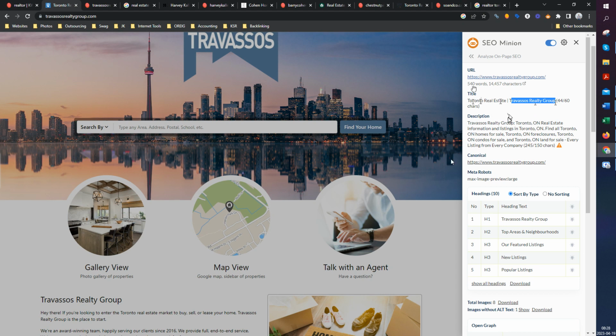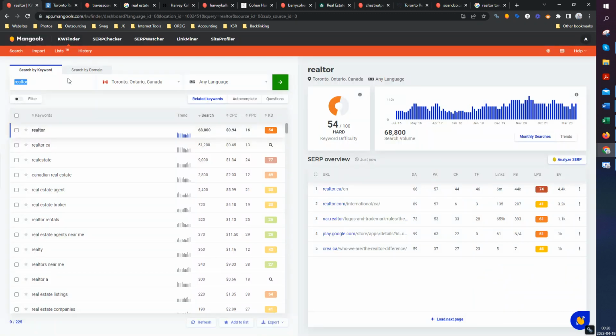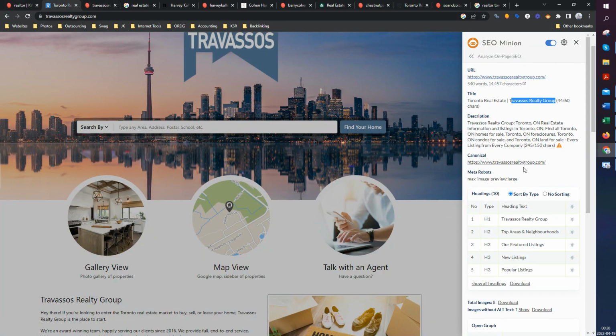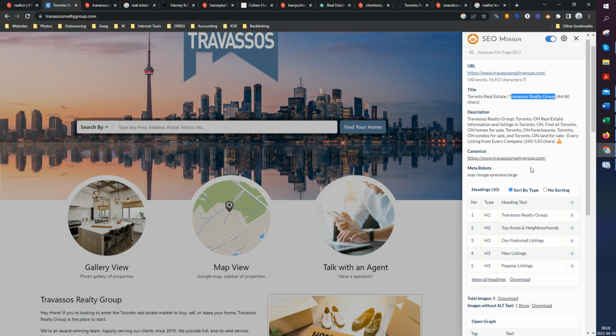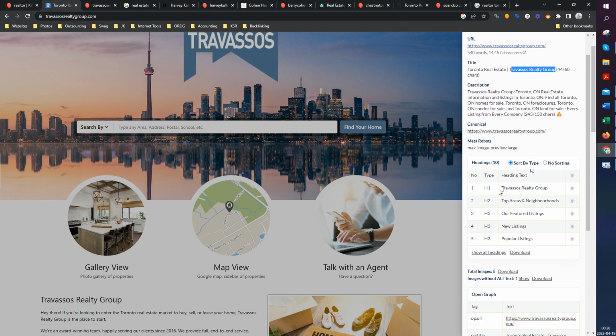But maybe with Toronto real estate, you could say Toronto real estate agent, as agent is a little bit more of a buyer intent keyword as opposed to real estate. Your H1, I would definitely optimize this more for your top keyword as opposed to being branded. And again, the rest of your H tags, at least you've done a good job mixing them up. You don't have more than one H1, but you could definitely use more keywords in here, along with particular locations would be great.